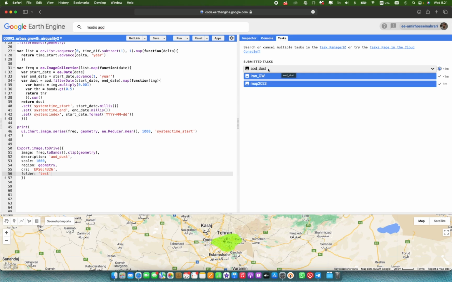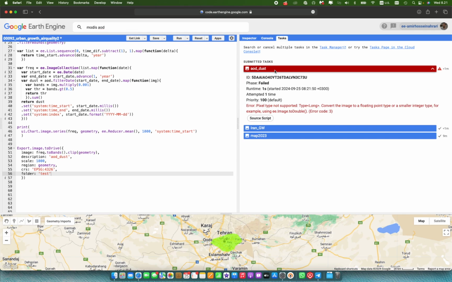Google Drive account. And once the tab's color turns to the, oh, seems there is a problem. Convert the image to a floating point number. Yeah, that's a problem that sometimes happens. That's why here I clip that float to solve the issue.